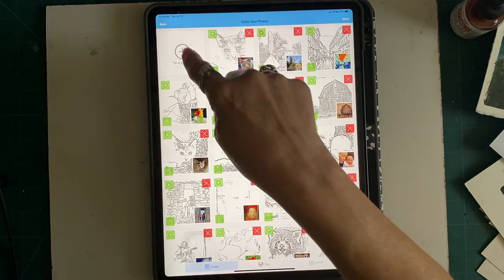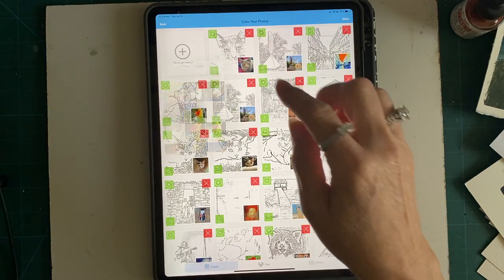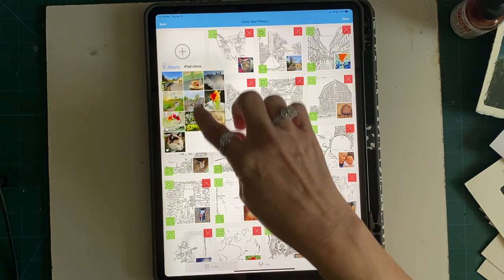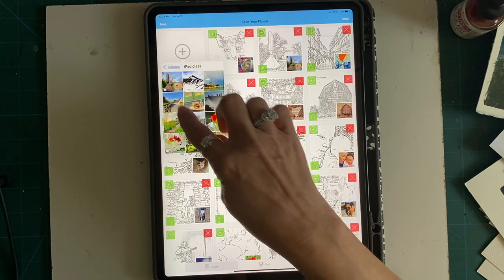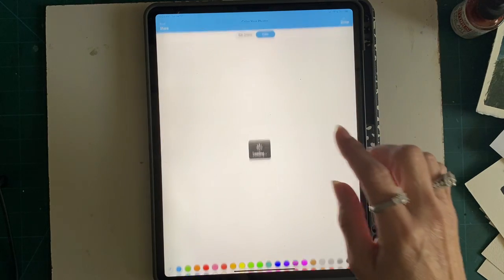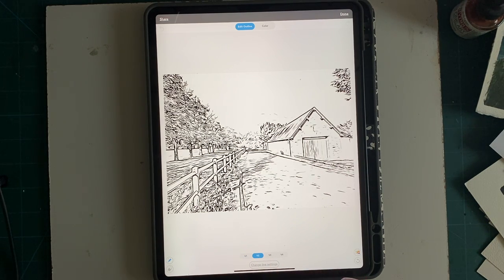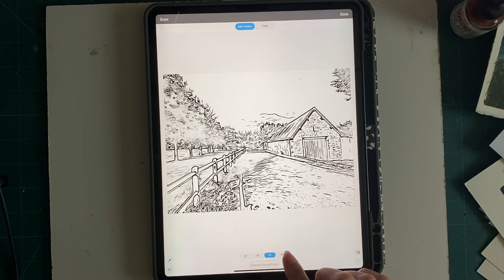Colorscape will allow you to import a photograph, and it will create an outline for you. Let's do this one. So here's an outline of this scene, a photograph I took in Normandy, France. It was so beautiful going down this street, and there was this barn over here, the field over here. It was just gorgeous. Down here at the bottom, you've got 4 different versions: version 1, version 2, 3, and 4.